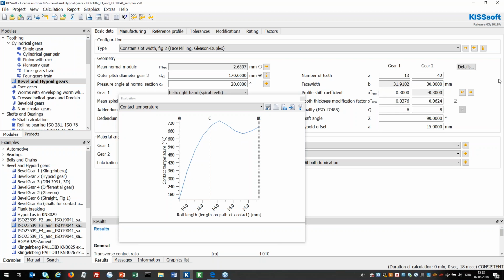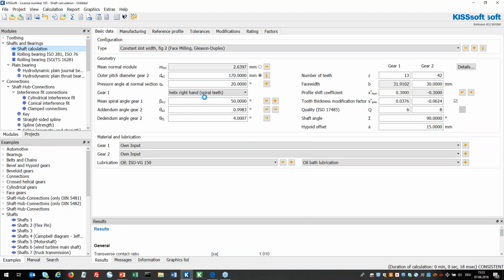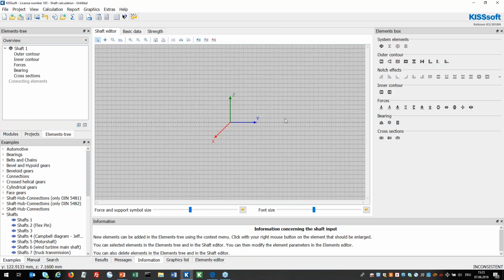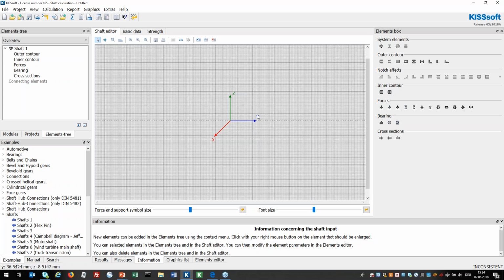Okay, I will continue then with the next machine elements, and these are the shafts. With the shafts, we have also done quite many new functionalities and improvements, and it's very obvious if you start a shaft calculation from scratch. You can see at first glance it's an improved layout. For example, we have a grid paper here, so the design engineer can follow very quickly the dimensions he creates. We have an element box on the right hand side.